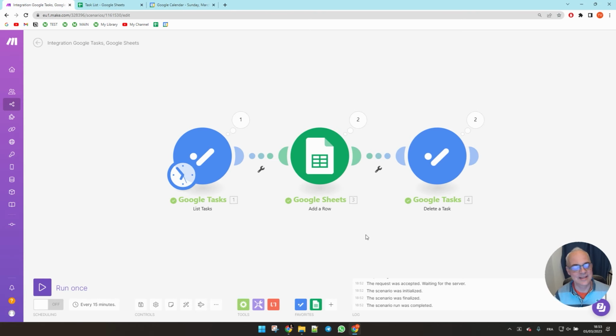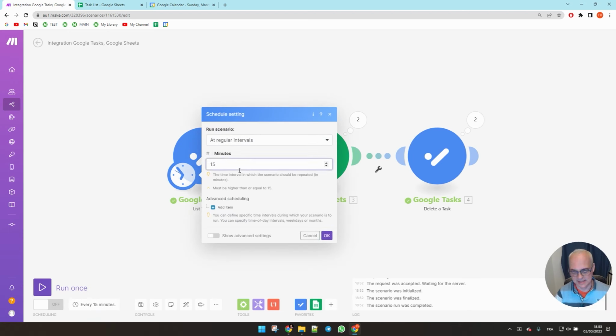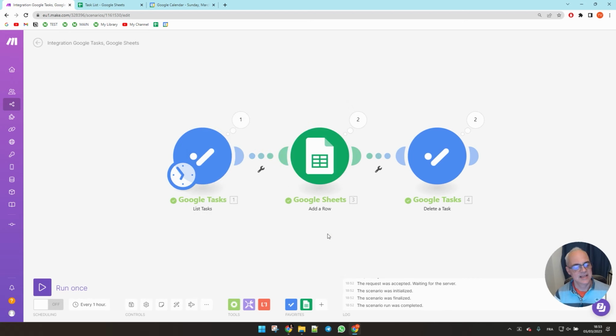So now the last thing you need to do, usually when you do this kind of scenario, is you want to automate. For example, you want this to run every hour. You just need to click here. I'll put 60 minutes here. I'll say OK. And the last thing I need to do is click here on scheduling. And now the scenario is running in the background every hour to check and automate and collect your tasks. So imagine you keep putting tasks in your Google Tasks, and every hour it's going to collect what you've typed and store it in Google Sheets.